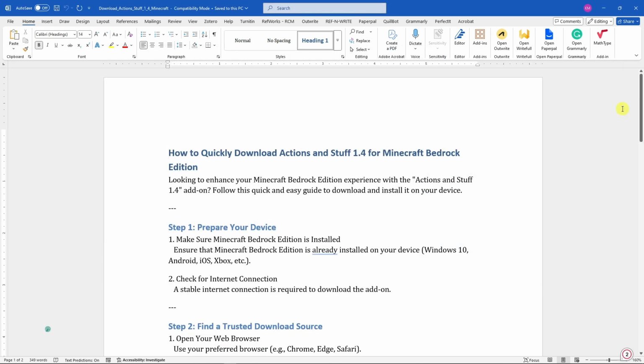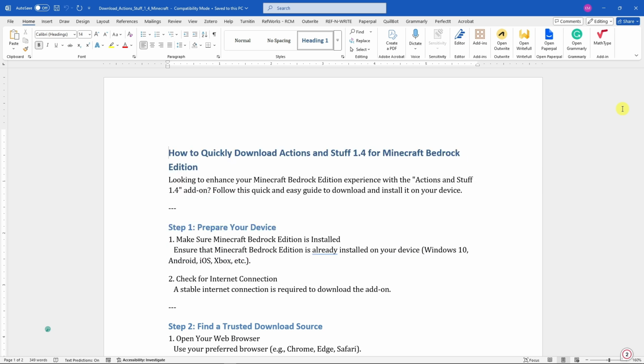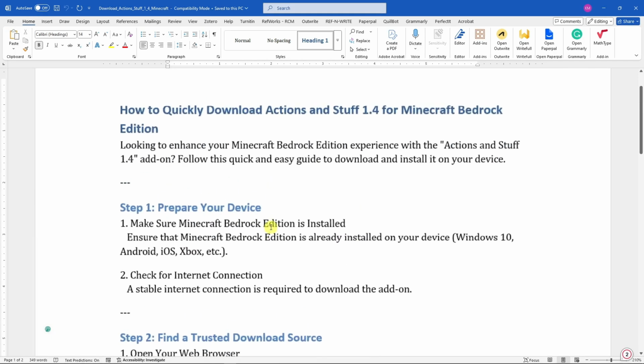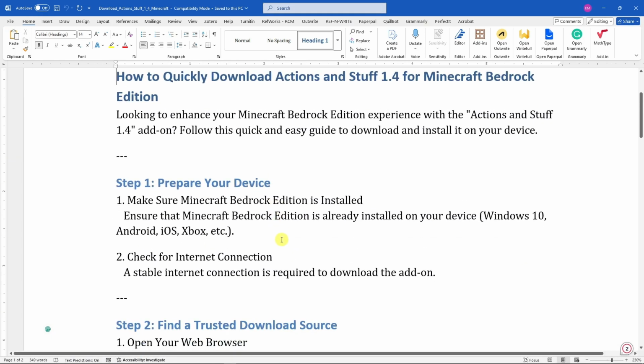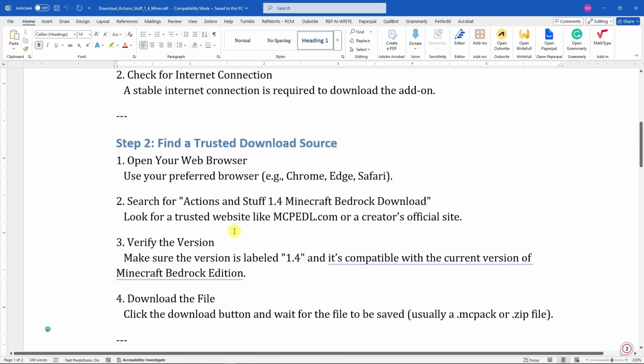So in this video, let's talk about how to quickly download Actions and Stuff 1.4 for Minecraft Bedrock Edition. Now, step 1 would be to prepare your device by making sure that Minecraft Bedrock Edition is installed. Ensure that edition is already installed on your Windows 10, Android, iOS, Xbox, etc. Now check for an internet connection. That should be stable, and a LAN connection.